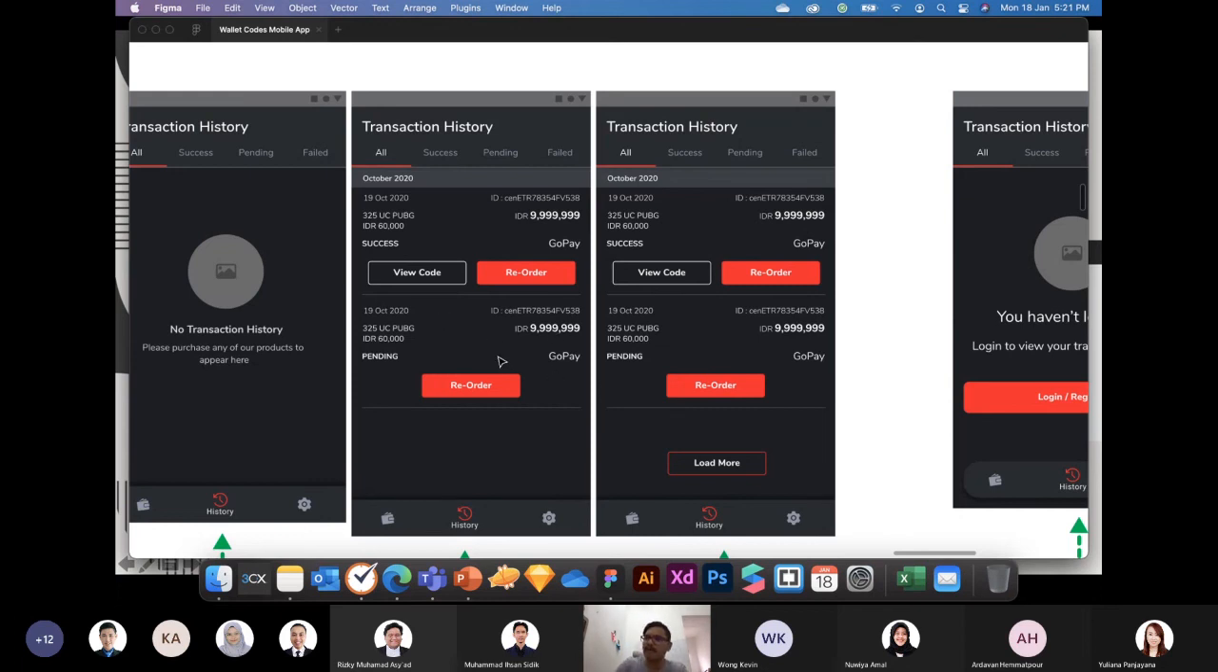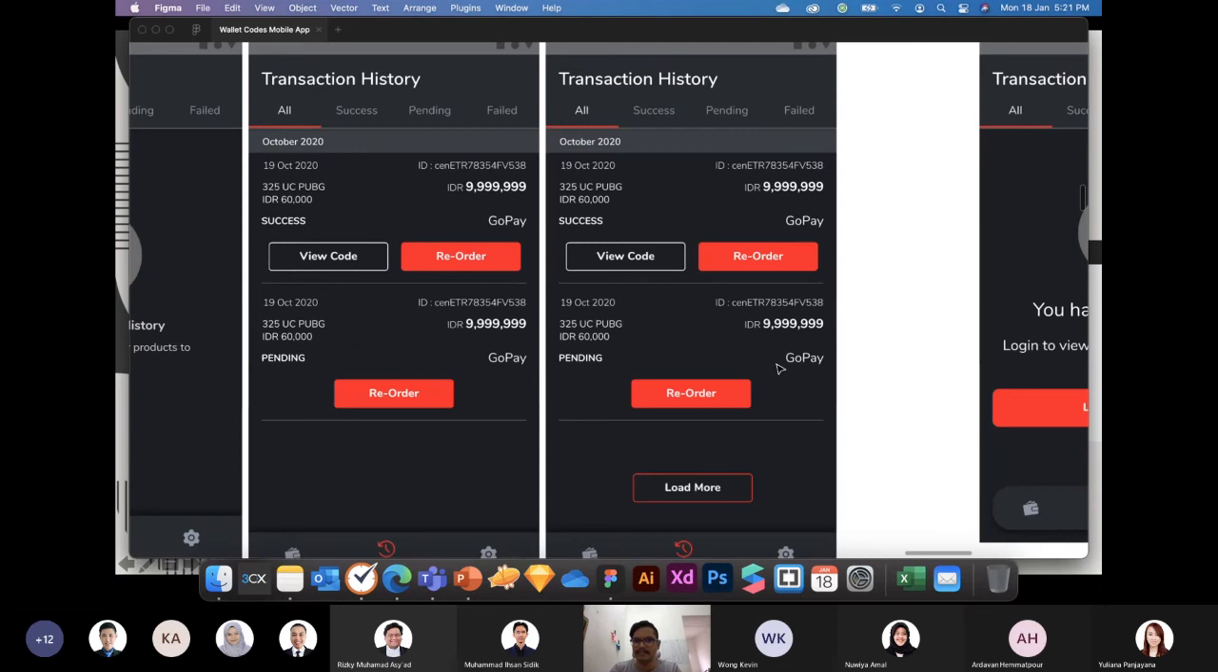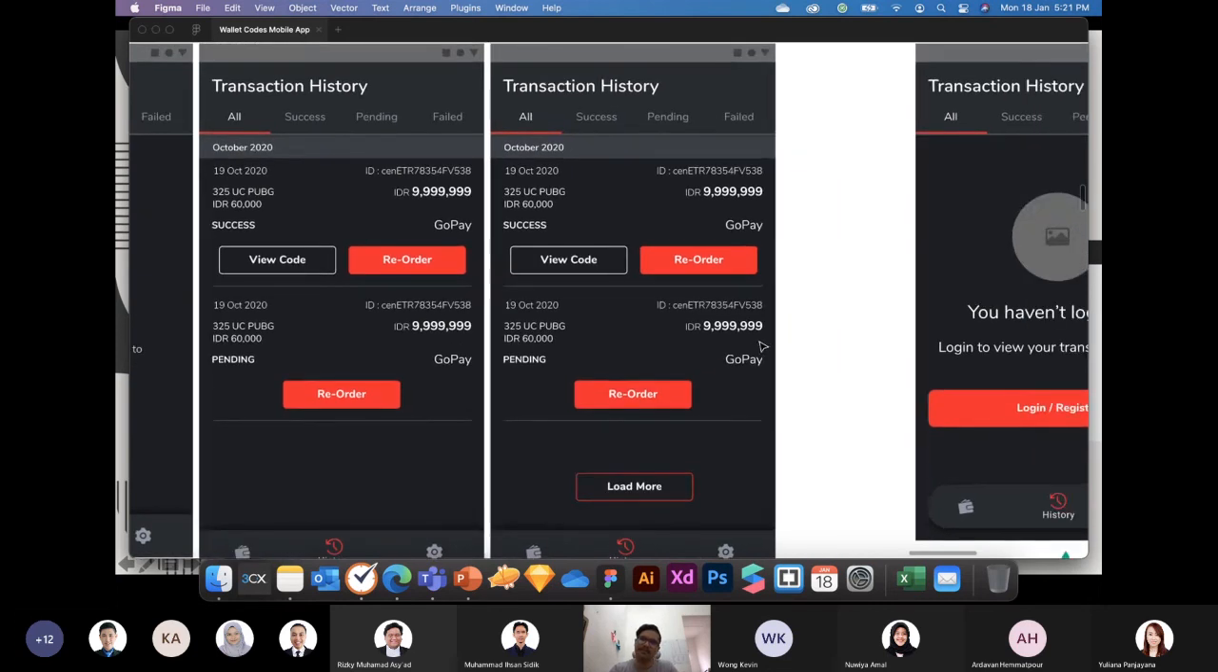Take this as an example. Let's say we have hundreds of transaction history items. One way of doing it is that we load only as many as we can fit in the screen, and then we put a load more button. So when people click, it will load another 5 or 6, and you click load more again, and it will load again. That's one way of doing it.